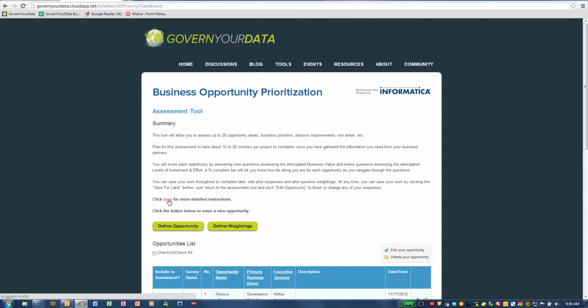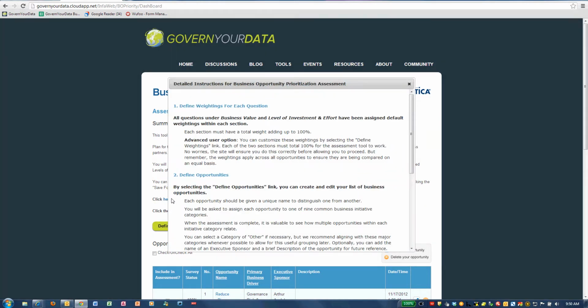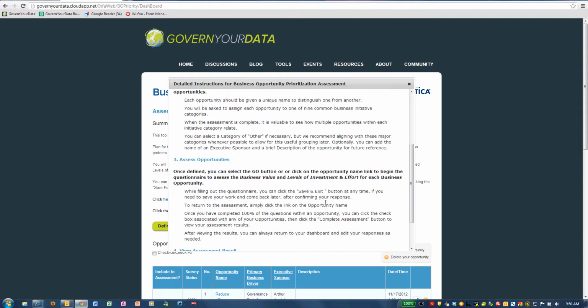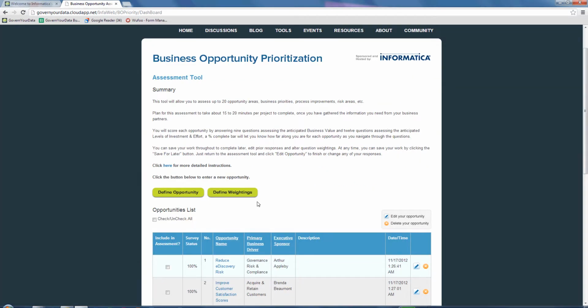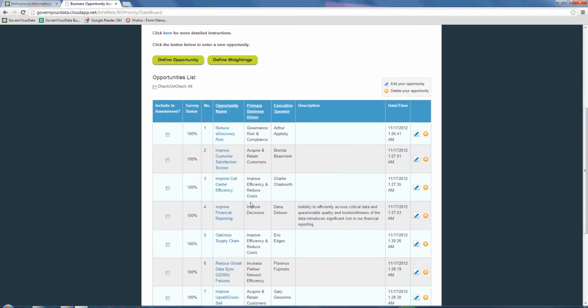For more detailed instructions on how to use the tool, you just click here and you have some additional information that you can read. And what you want to do here, before you get started, is first identify the opportunities you want to assess. What is a business opportunity? I've created a number of example opportunities here to give you an idea.